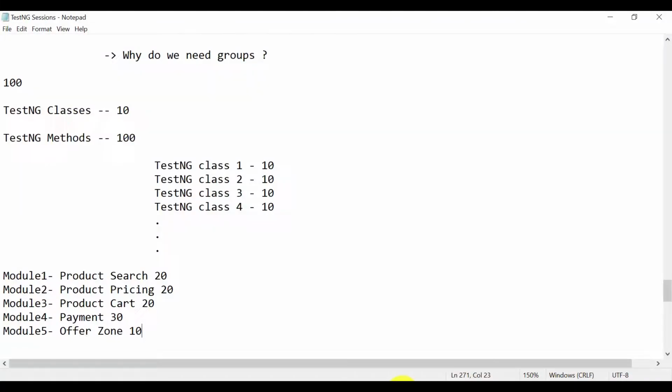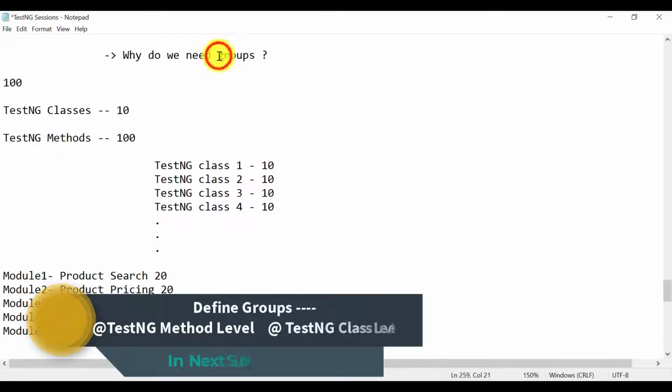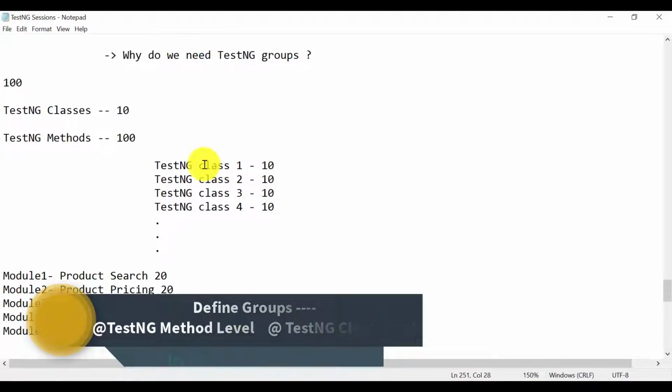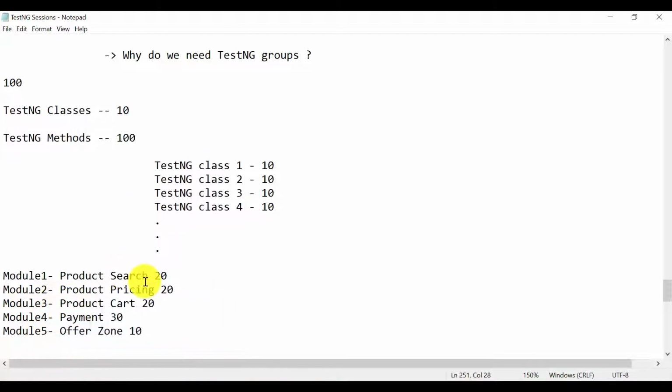Okay, and that's why this TestNG groups concept comes into the picture. So by using this TestNG group concept, I can categorize my test methods in my framework very easily, depending upon what kind of functionality or module they are testing, in very less time. And that is the best way you can use for handling this kind of scenario in your real-time project. So I hope you are clear about why we need the TestNG groups concept.